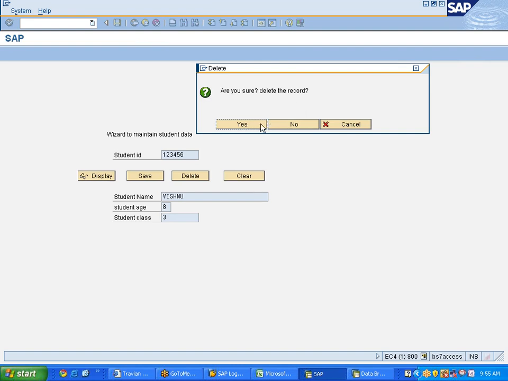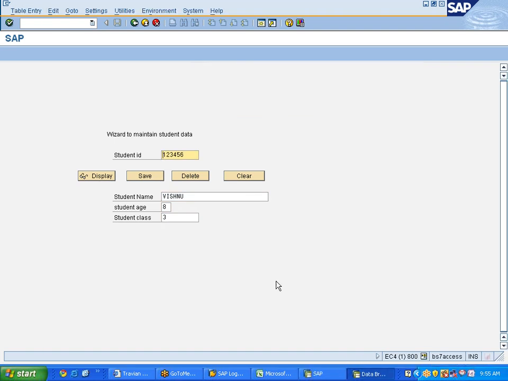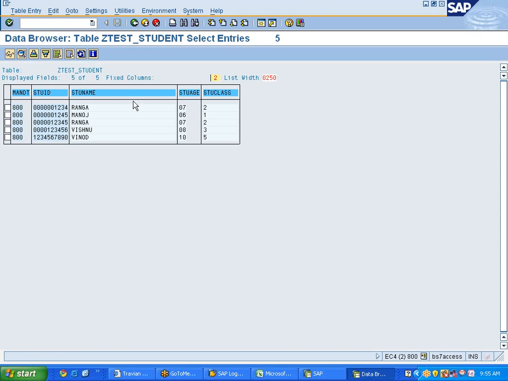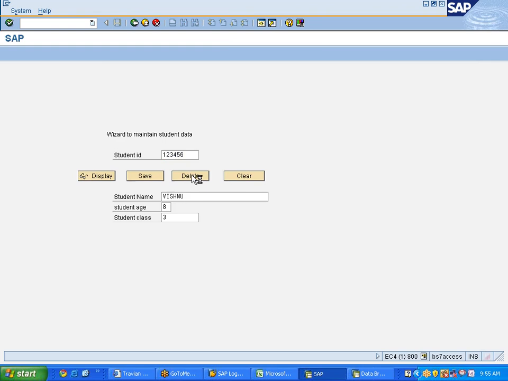If you click yes, it will delete. If you click no, it won't. Now I'll click on no. Let us see what will happen. I'll go to the database table and click on refresh. All the records are there, correct? It was not deleted.